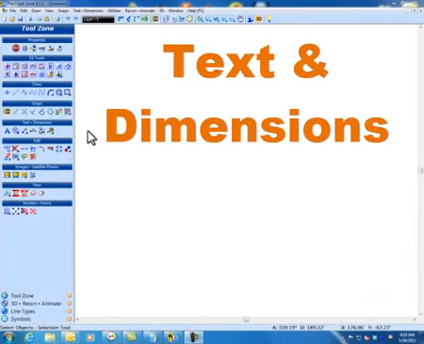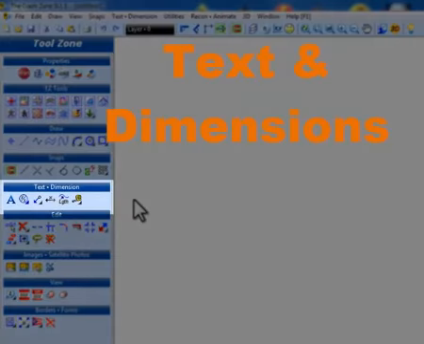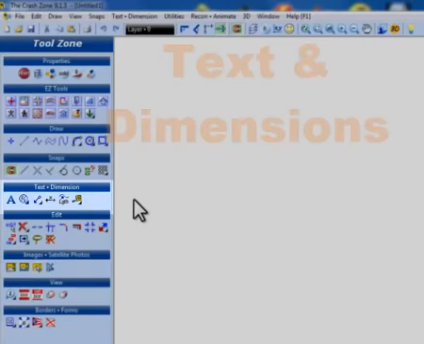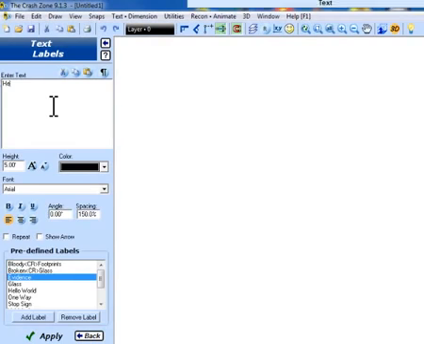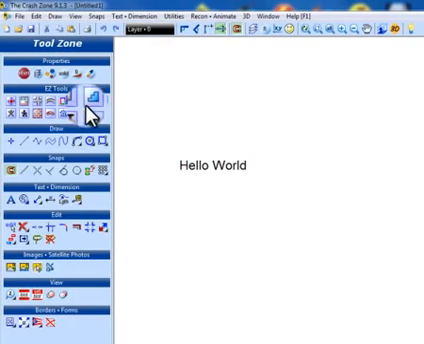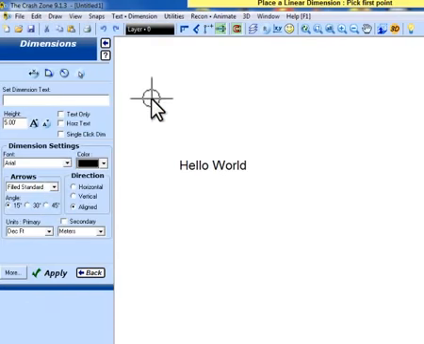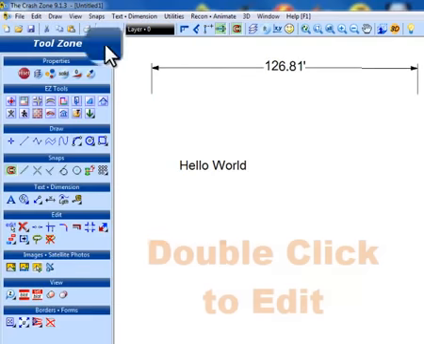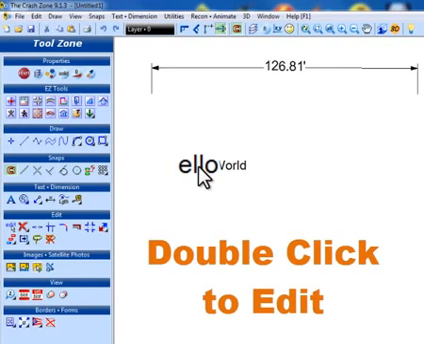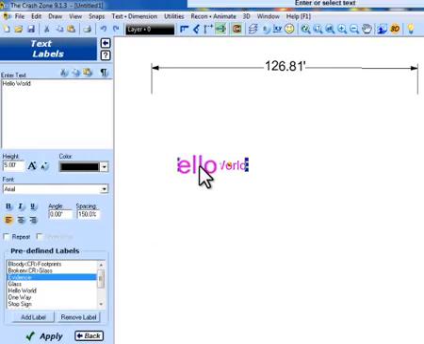All of the text and dimension tools have been consolidated into new fixed dialogues for easy access that's out of your way. Double-click on a line of text for quick editing.